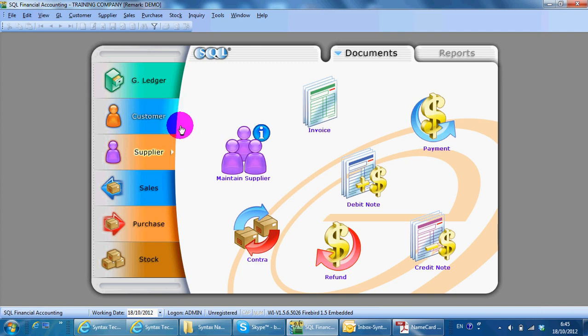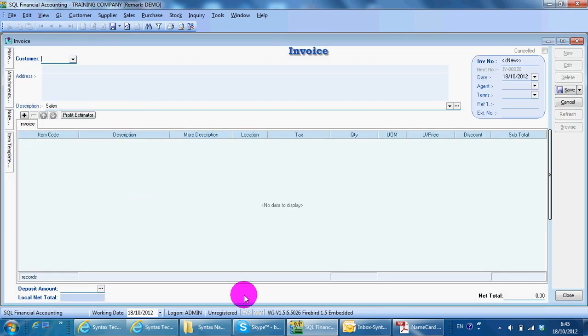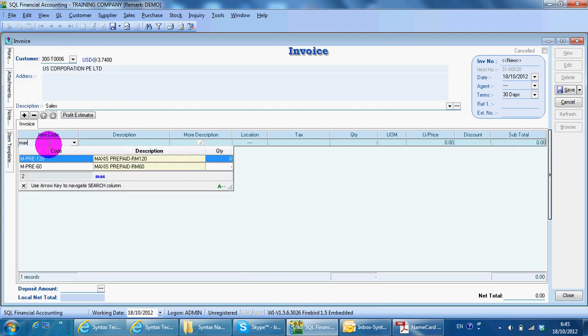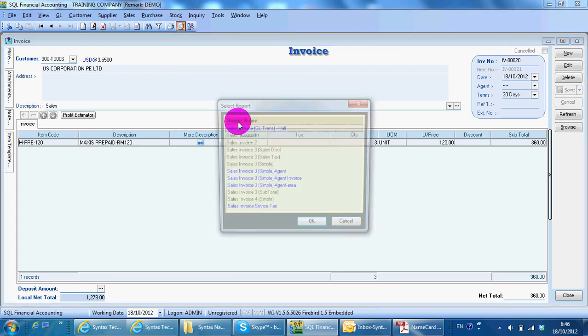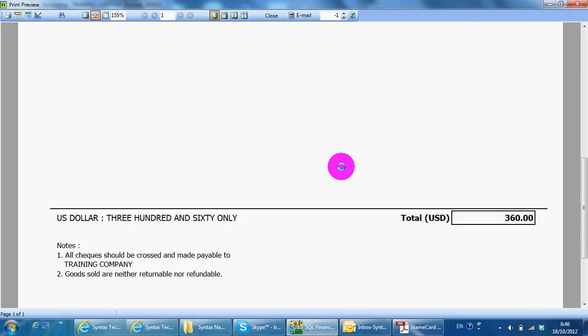Okay, I show you as example when you do transaction under foreign currency. For example, you do a sales invoice, new, you select the customer, it's US Corporation, so you can see the currency rate over here, and you just select the item, 3 units, I want to change the foreign currency into say 3.5. So when you print out the invoice, this invoice will be under the foreign currency USD dollar.